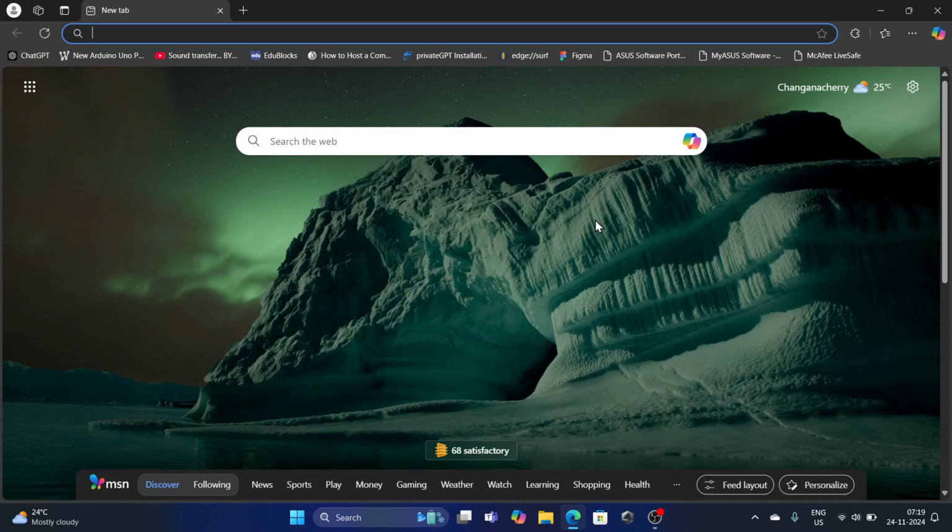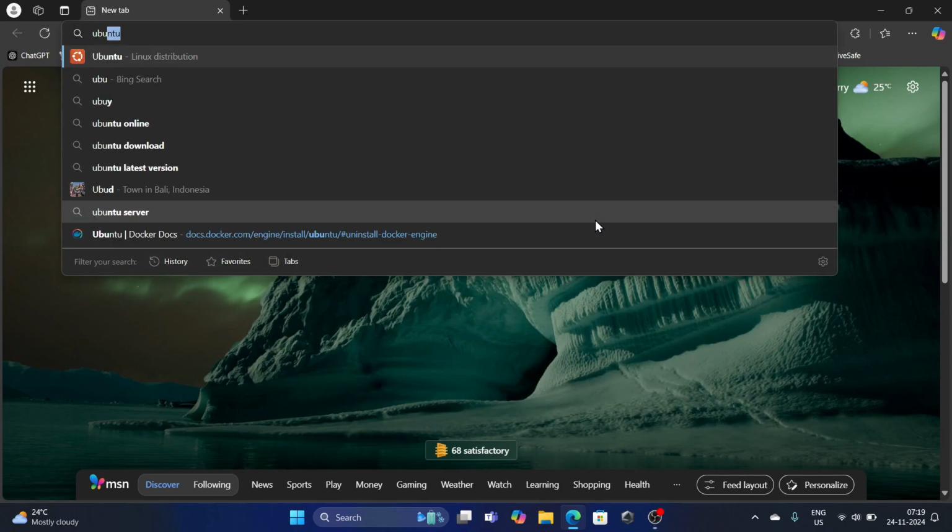So open up your browser and type in the OS you want to download. You can download a Linux distro, Android, or even another Windows. But I don't see the use case for another Windows in a Windows PC. But whatever.